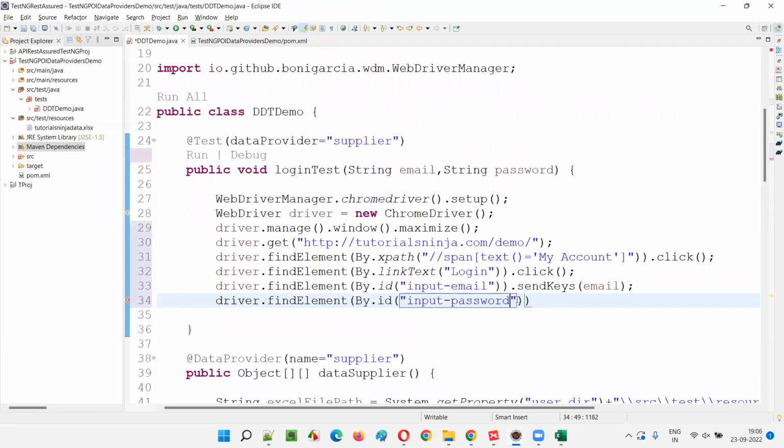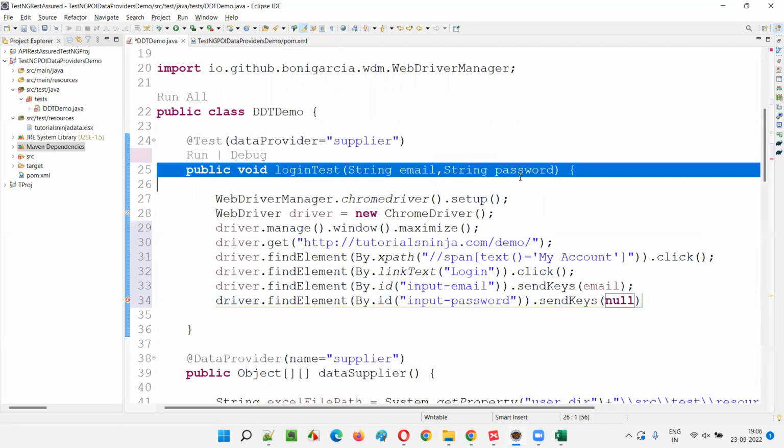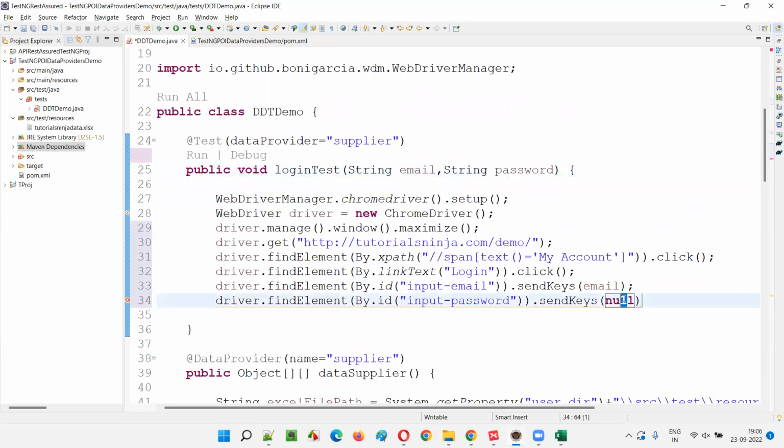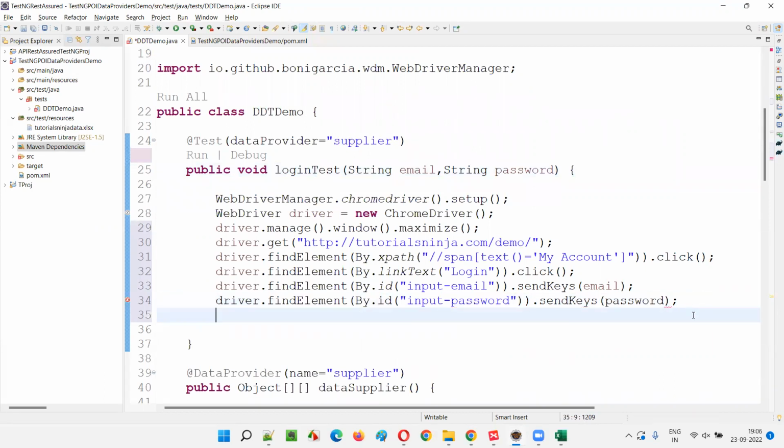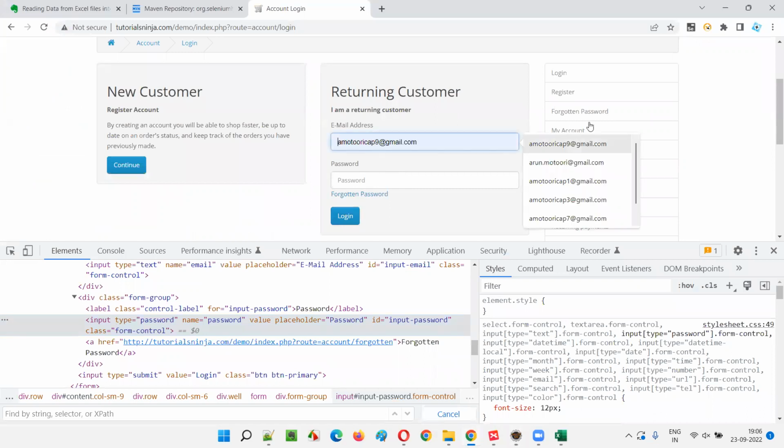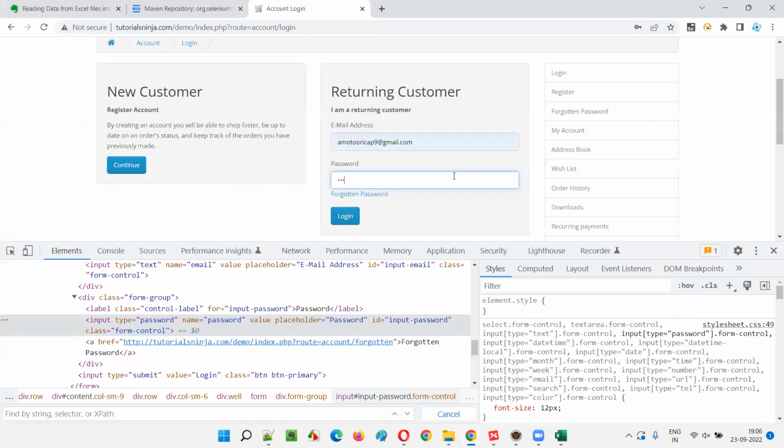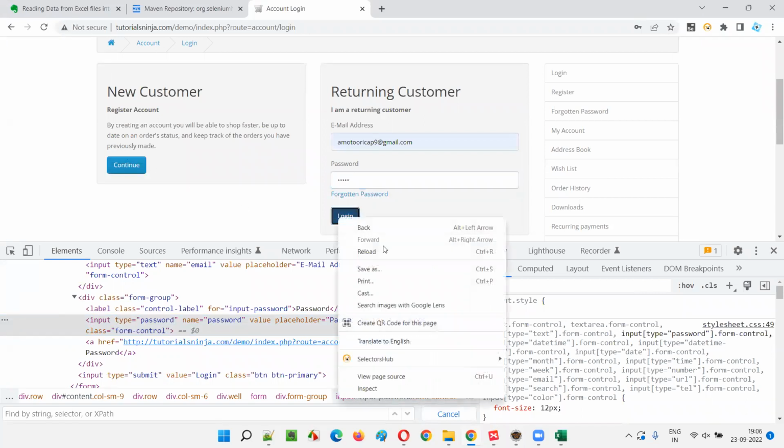and say .sendKeys. Give the password here. This password parameter, just provide it here. This password will be received from the data provider method. And finally, we have to click on the login button. Let's give some random valid email address and password here so that we can continue our automation script.